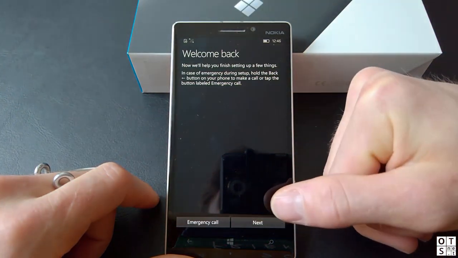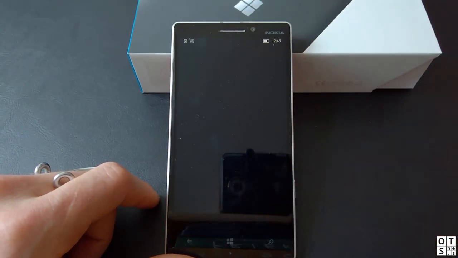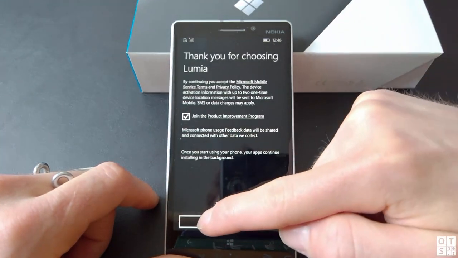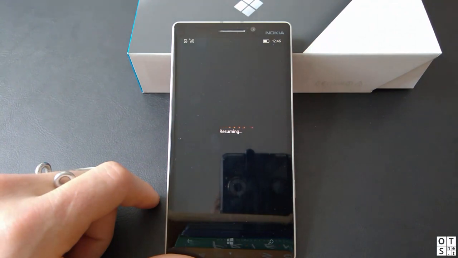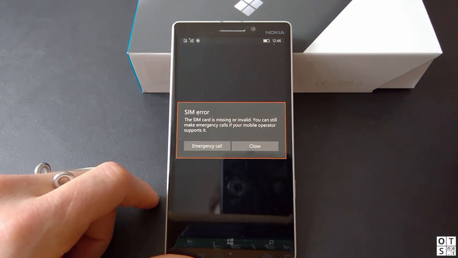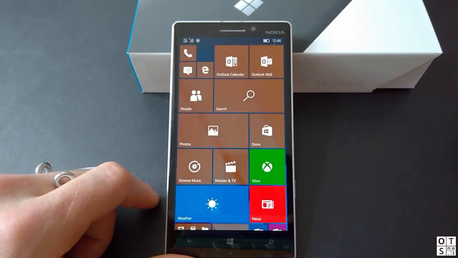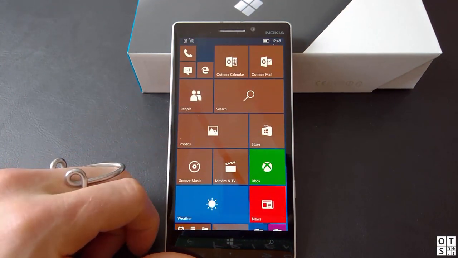Okay, welcome back once again. Click next. We don't have to go through all the setup steps again. We just click next and it's going faster now. And here we are. It's a brand new Windows 10 Mobile device. This is how you will be presented if you buy a new phone and set it up for the first time.